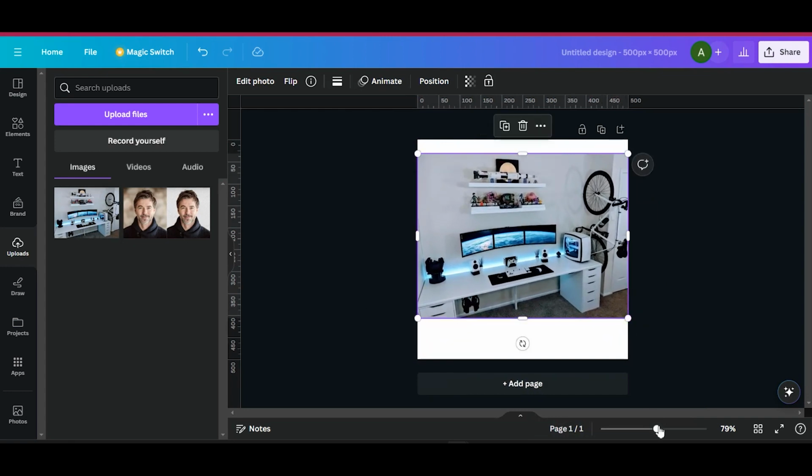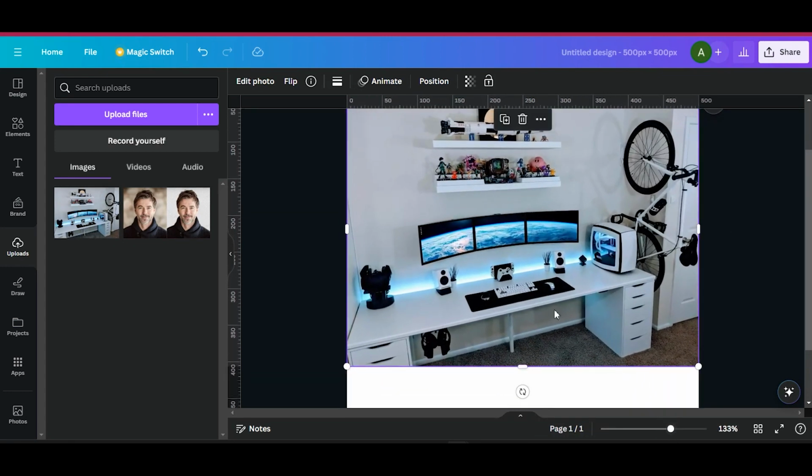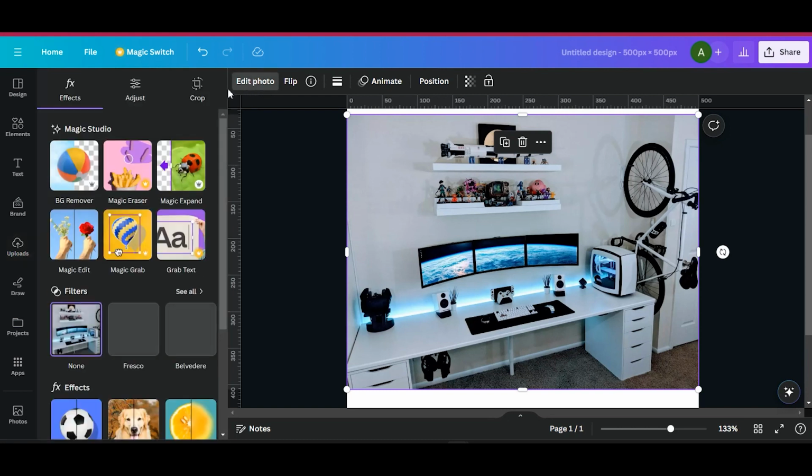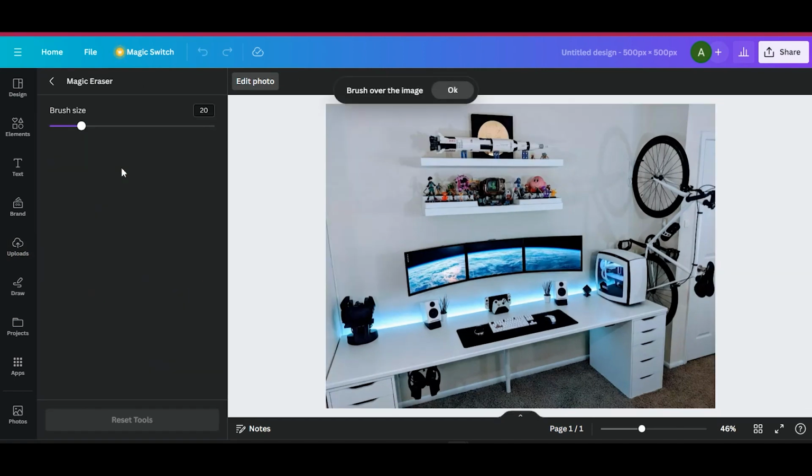So let's start the work. First, make sure that you select an image, then an Edit Photo button will appear in the top toolbar. Click on it, and a new set of options will appear on the left side. This time, we will use the magic eraser, so click on it. Then, the cursor will be switched to a brush that you can resize as you want.